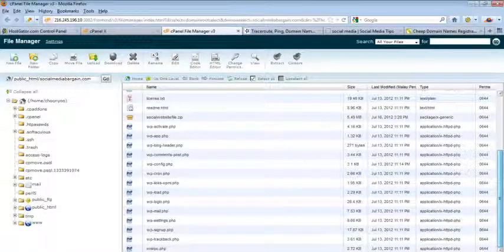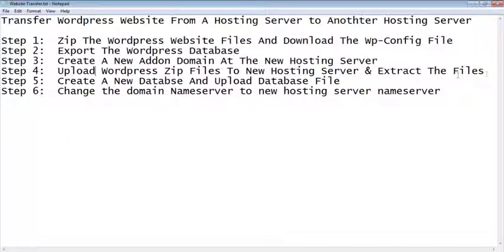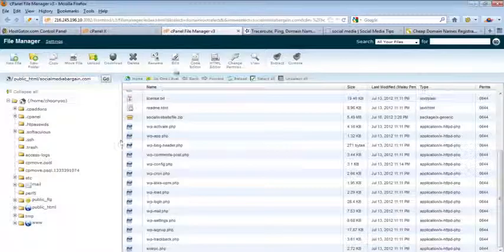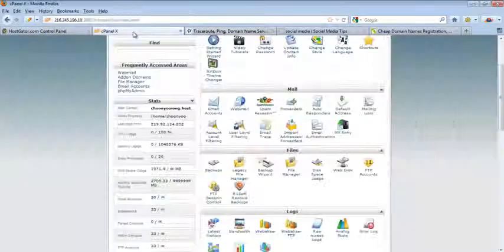So you have now successfully uploaded all the WordPress website files to your new hosting server. You have completed step number 4. Step number 5 is to create a new database and upload the database file to your new hosting server. So we go back to the cPanel again.